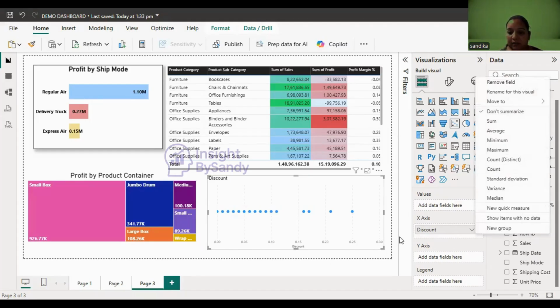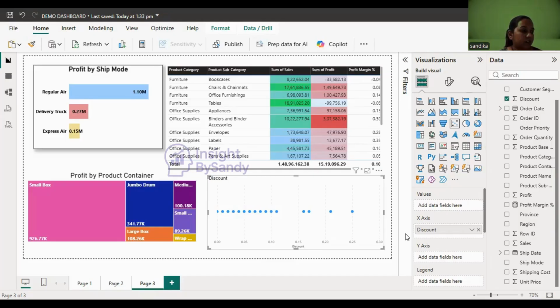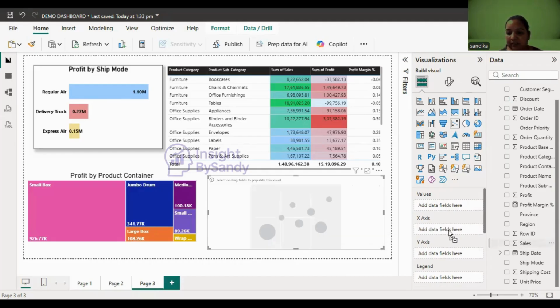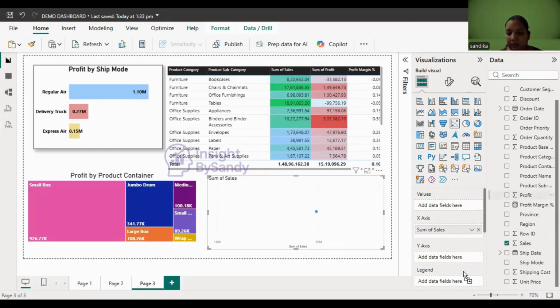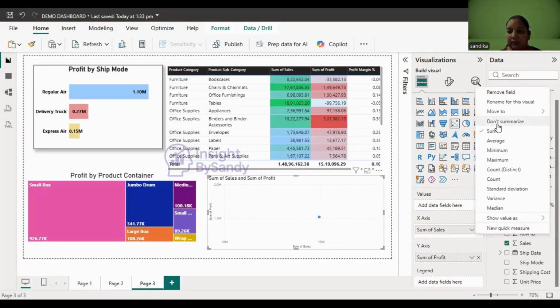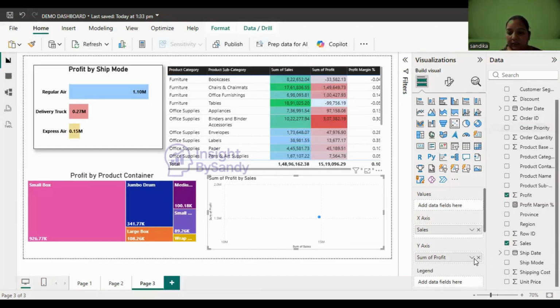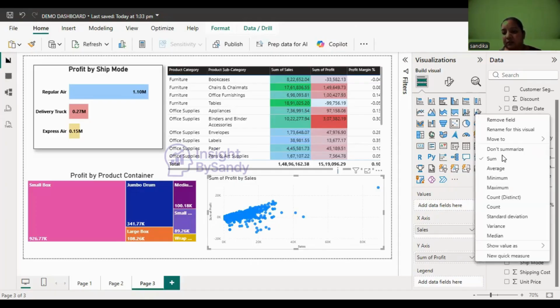I'll say do not summarize it. Or otherwise, I can do sales for the x-axis, profit for the y-axis, and just give the summation of all the things. I don't want summation. I don't want to summarize it. Similarly for the profit, do not summarize.